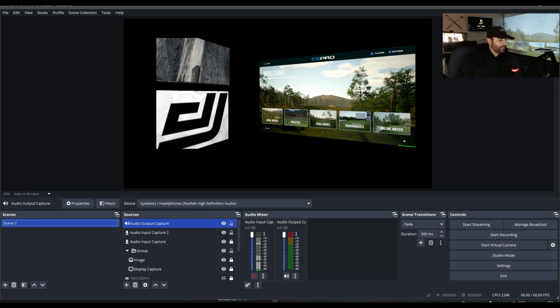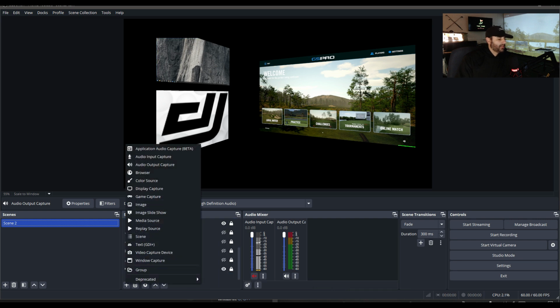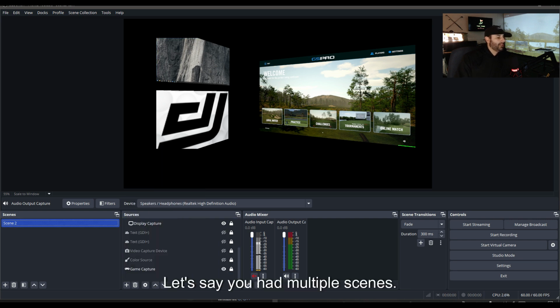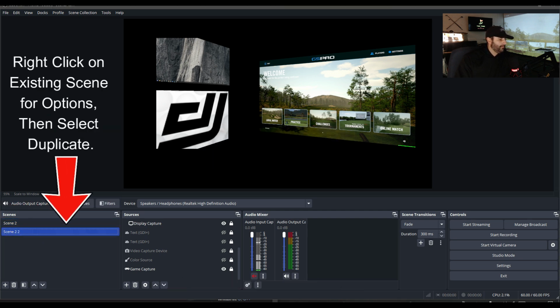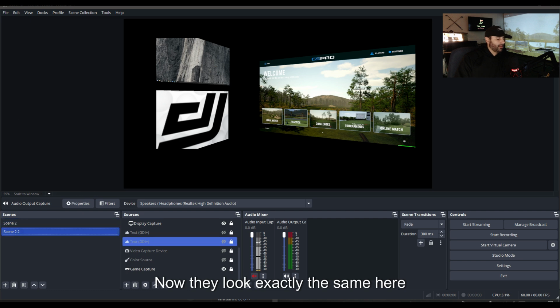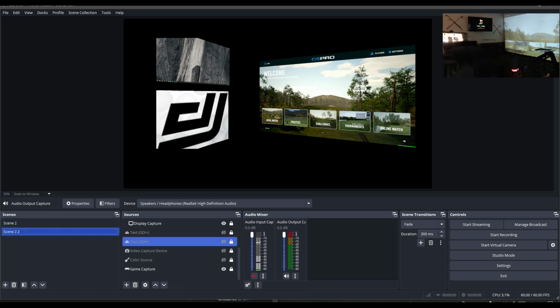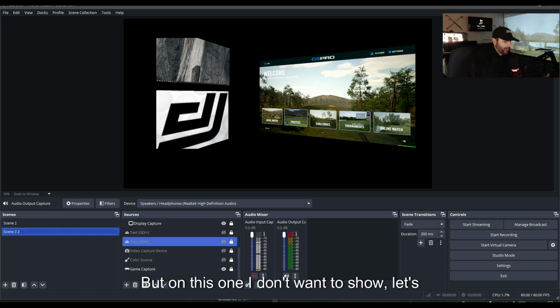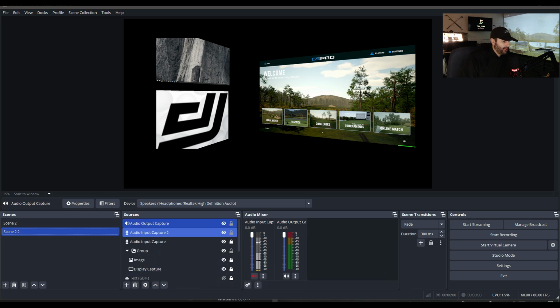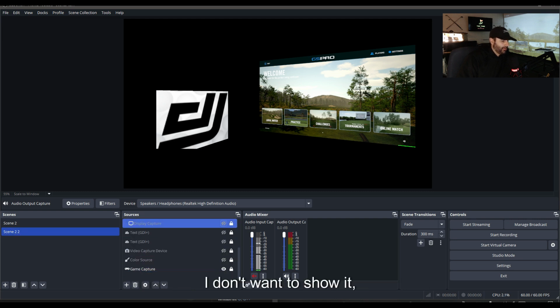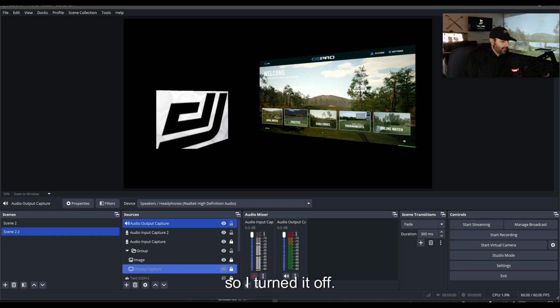And what else did I want to show you? One other thing. Let's say that you did have a couple of cameras, not cameras. Let's say you had multiple scenes. So you had this set up, but then we had a very similar one, so I'll duplicate it. Now they look exactly the same here because I duplicated, but on this one I don't want to show our pretend interview person up here, the other camera, which is our second display.